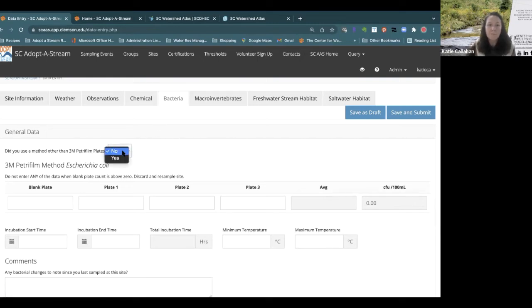So we should be all using the 3M Petrofilm plates. Of course, that blank is going to be 0. If you enter anything other than 0, you will not be able to proceed with data entry. So something happened either in your pipette, or there's something wrong with your water source, but there's something unsterile there that will not allow you to proceed.